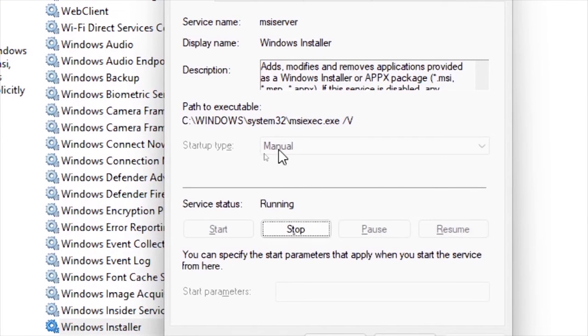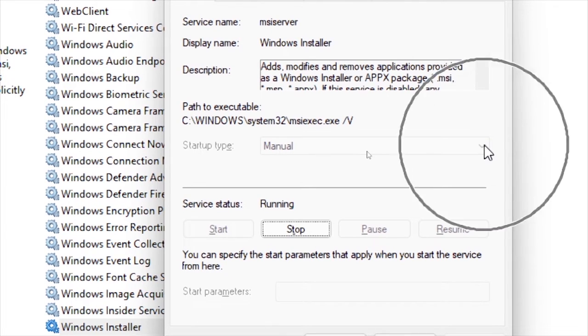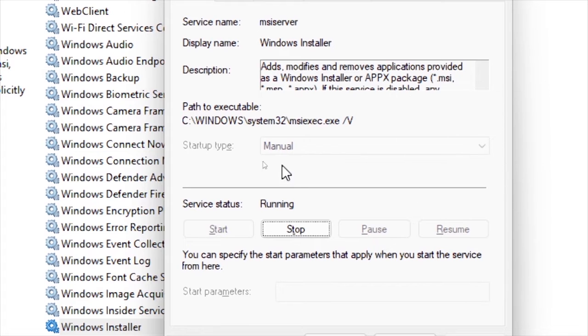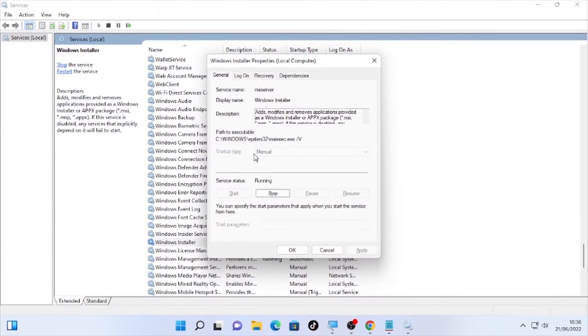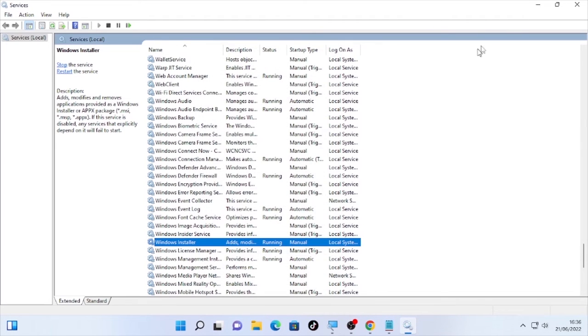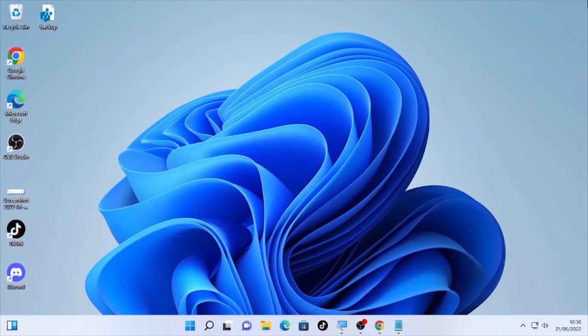And if it's possible, for the startup type, you can make it automatic by clicking here the arrow. In my case it's inactive. In your case, if it is active, click this arrow and make it automatic, or manual is also good, and select apply if it is active. Then after that click OK. Then close your Services section and check whether the problem is solved or not.